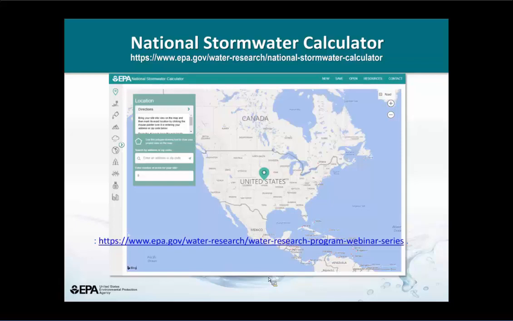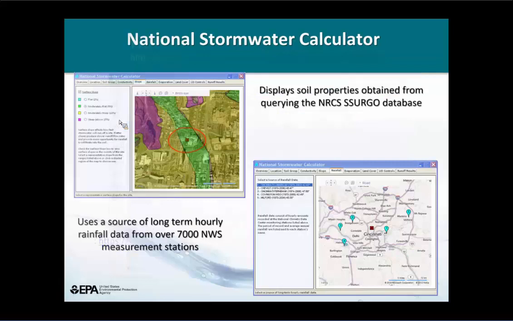SWMM is the engine for the National Stormwater Calculator. If you're totally unfamiliar with SWMM, I would suggest you start with the National Stormwater Calculator. You can download it in the same fashion as SWMM, and it's a good place to help you get started. You can put in your address. For instance, I could put in my home address here. It would give me the lat long, and then it would lead me to the data that I need to do the stormwater calculator.